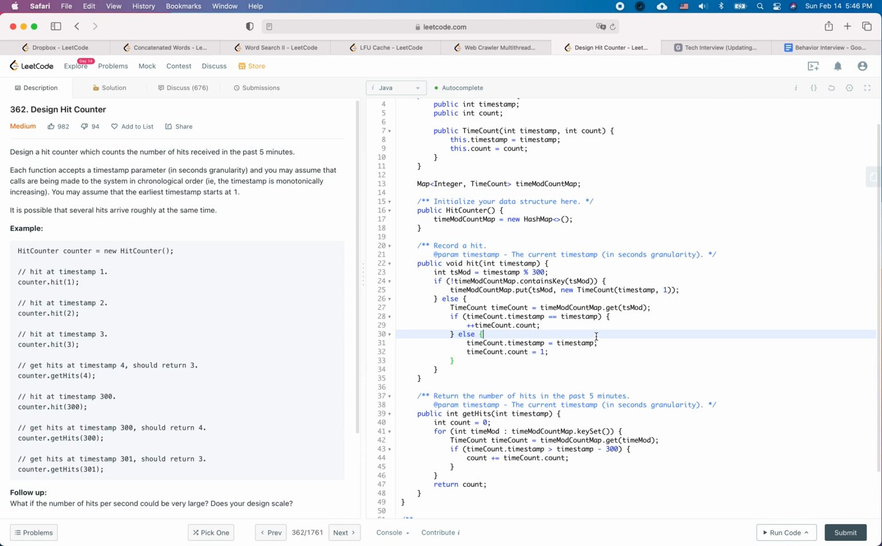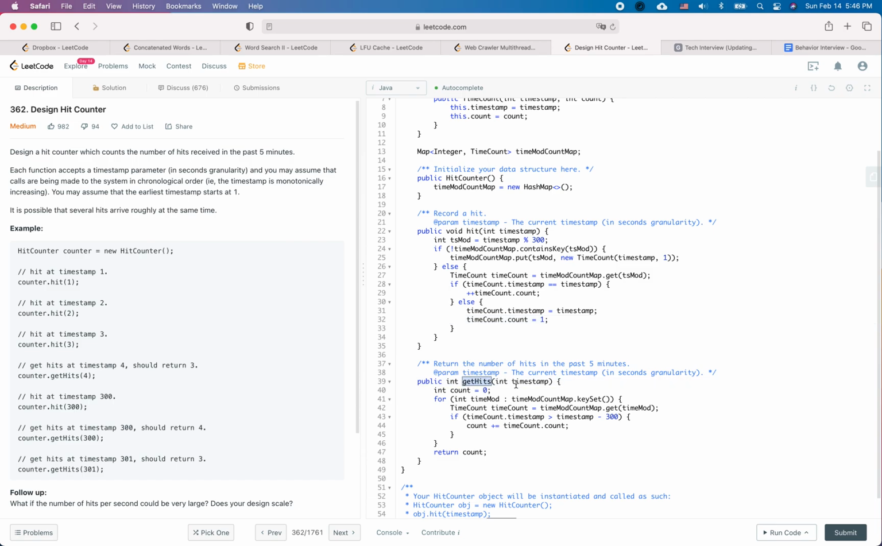Otherwise, for example, original timestamp in the time count is 5. Now we are at 300 plus 5, which means we have already passed the 300 seconds or 5 minutes limit. So we're just going to update the time count with a new timestamp and a shiny new counter initialized as 1. So when we try to get hit this function, we are going to go through everything within the map, and at the same time we will see if the real timestamp in the time count is older than the last 5 minutes. If it's older, then we don't consider it. Otherwise, we are going to add the count on top of this count and then finally return count.